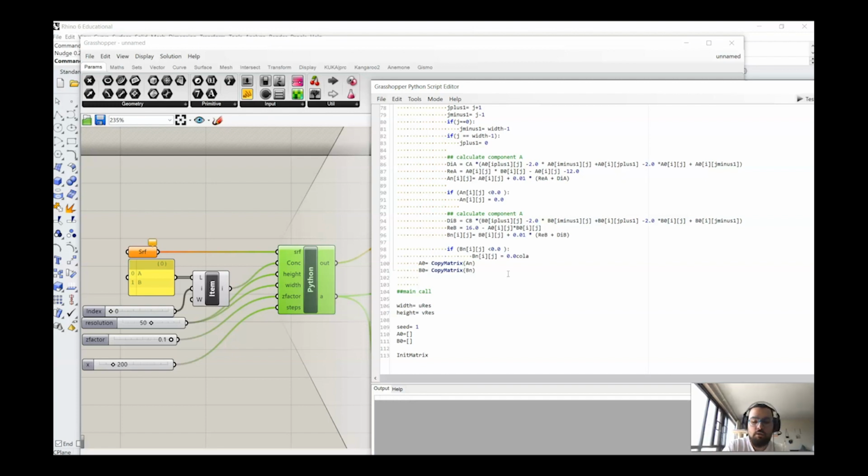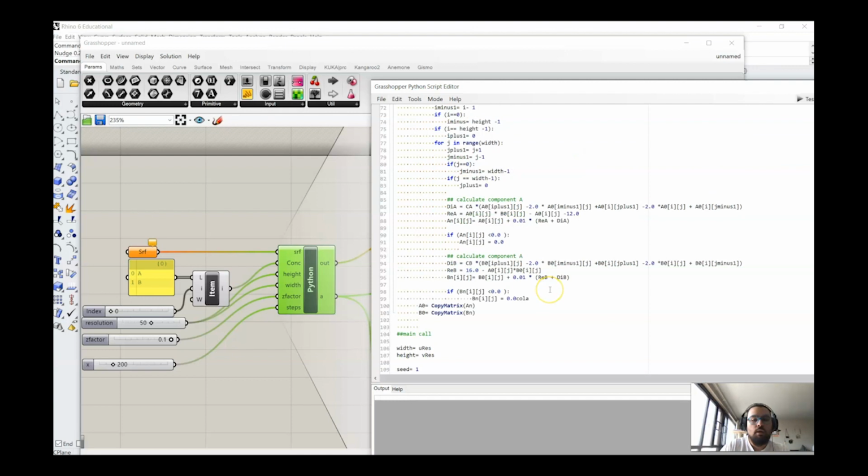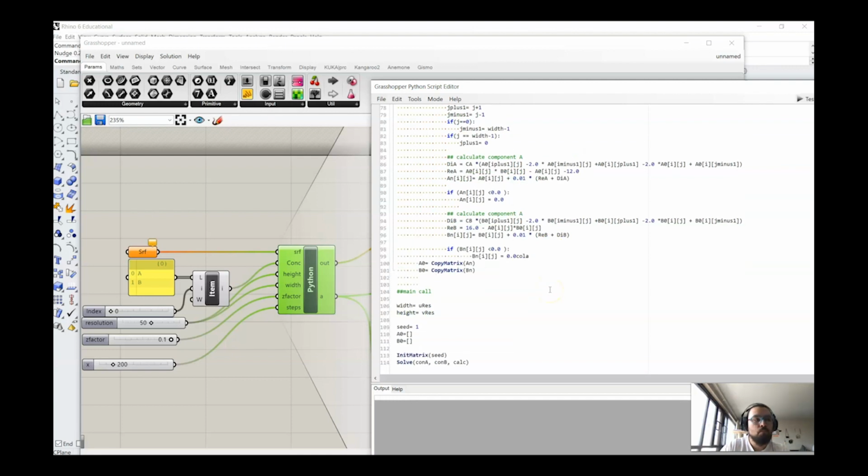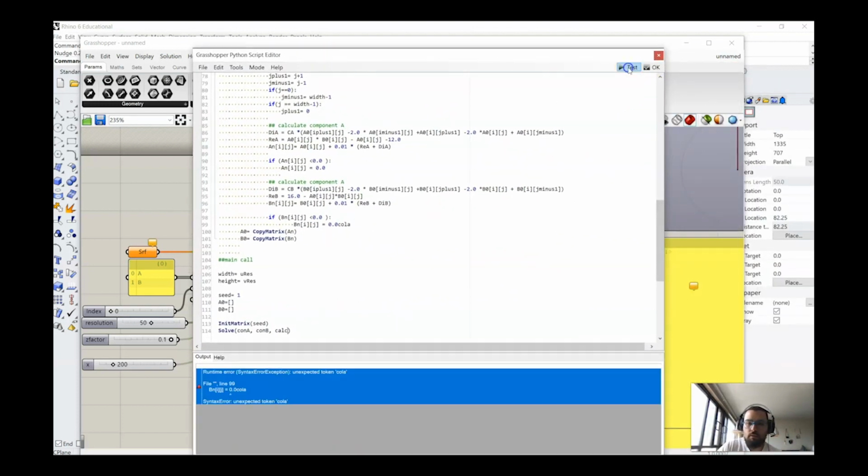We'll call the functions, seed. We will solve. And for this we will do con A, con B, and calculations. And I think with that we are okay to do something. Let's see if we get any errors. Probably we'll need to solve.